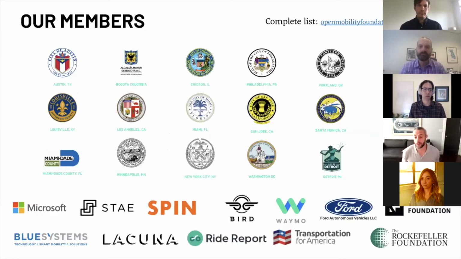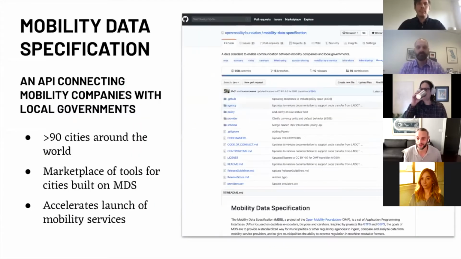We are a membership organization. We have about 30 public sector members and close to a dozen private sector members. Any public sector organization can join the OMF for free. Private sector organizations pay to be members. We also have a couple of wonderful philanthropic supporters. The Knight Foundation and the Rockefeller Foundation are both an important part of the OMF story.